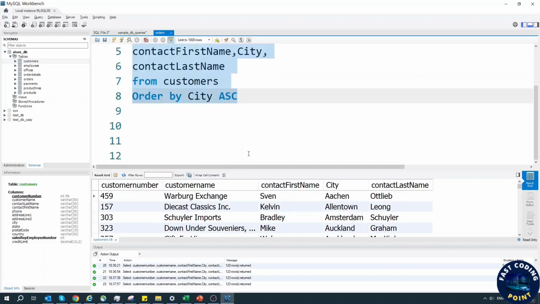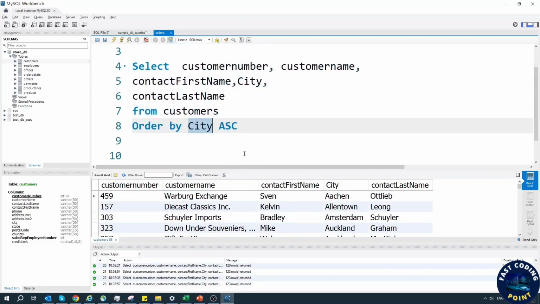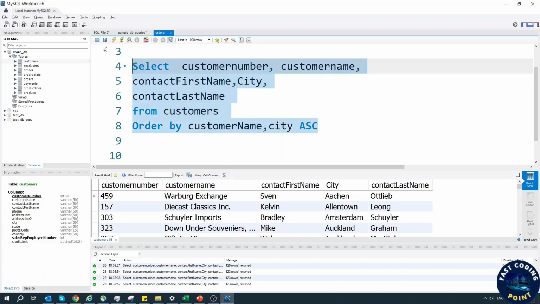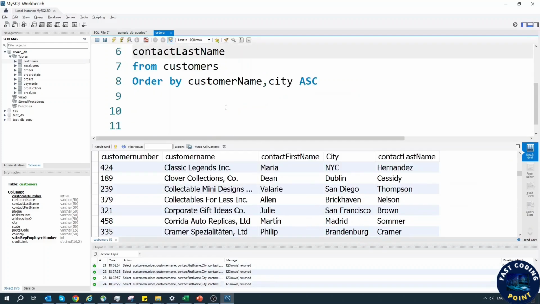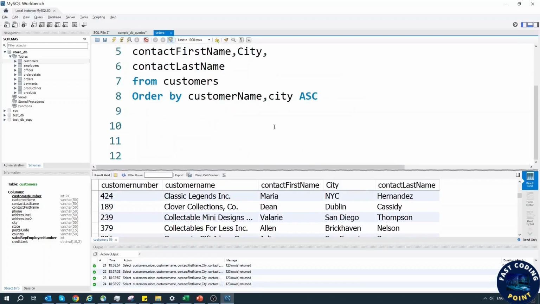Similarly we can use any other column or multiple columns. You can even say customer name and then city. So now first of all it will sort based on customer name, then based on city. Here you can look. So in this way we can use multiple columns in the ORDER BY clause.